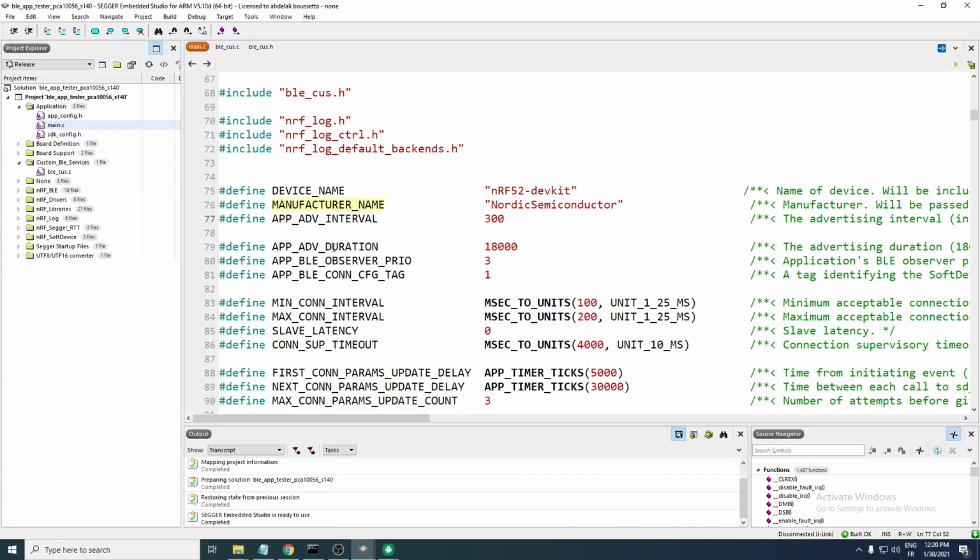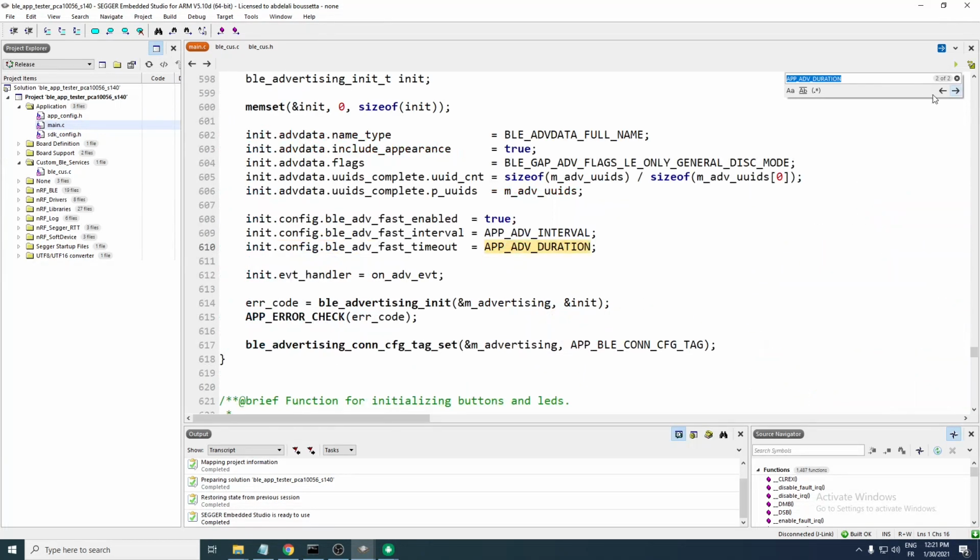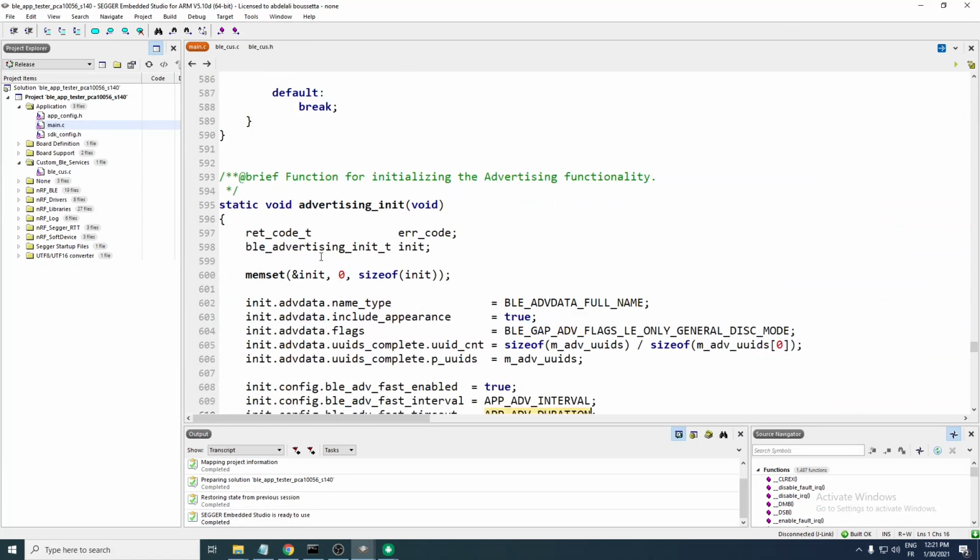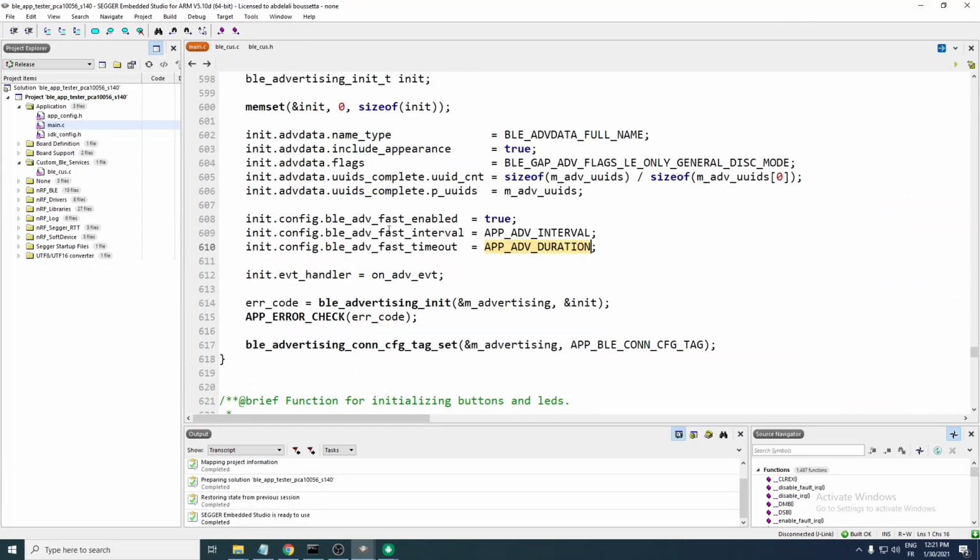Okay, here is the application advertising duration. This is 18000, and this is in units of 10 milliseconds. This is 3 minutes. Yeah, this is 3 minutes. So this app advertising duration, if you look for it, is set by this function here, as you can see. This is the advertising initialization function.